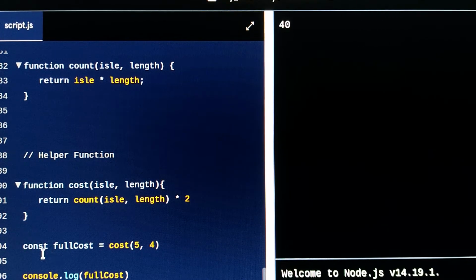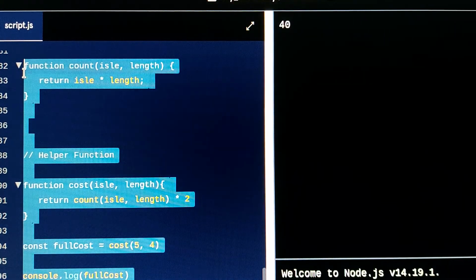Down here, I've decided to make a variable called fullCost. I've assigned this variable to this function called cost, and I'm running 5 and 4 as the values. I'm console logging this variable called fullCost. This variable is calling all this. It's using this function here, which is used in this function here, which is used in this variable here. So when I console log fullCost, it's running through this whole process.